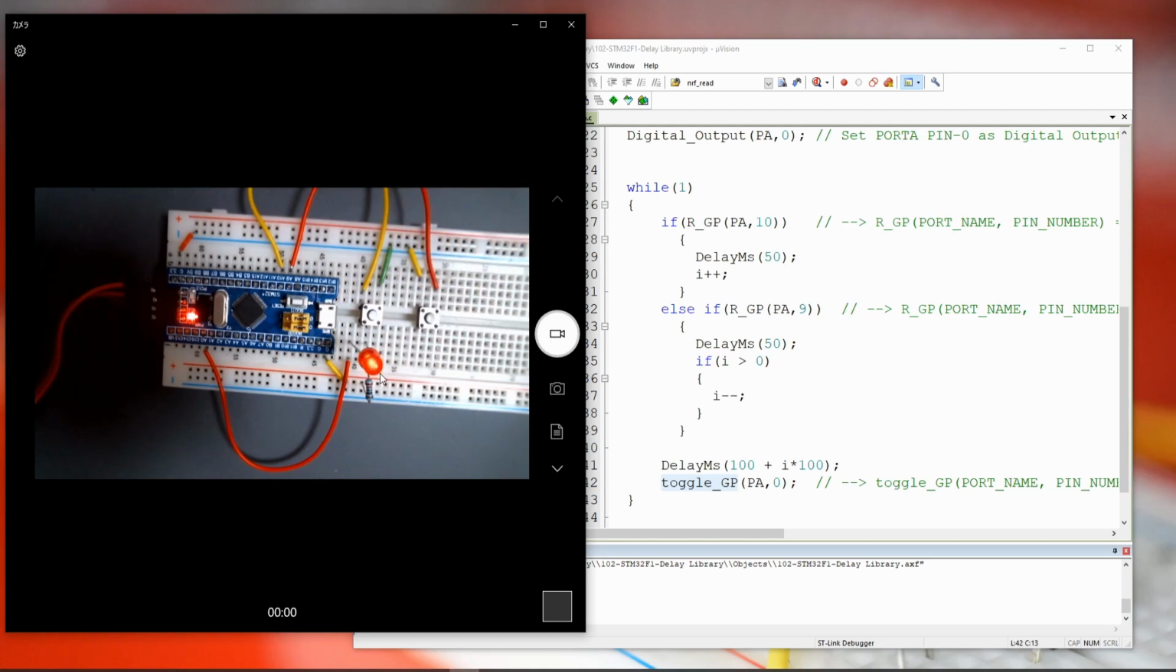So you see now how quickly we can develop with this function, and we could have a certain speed for the toggling.